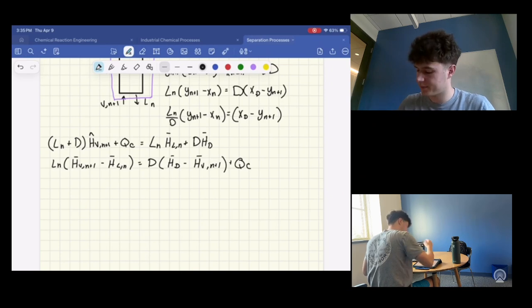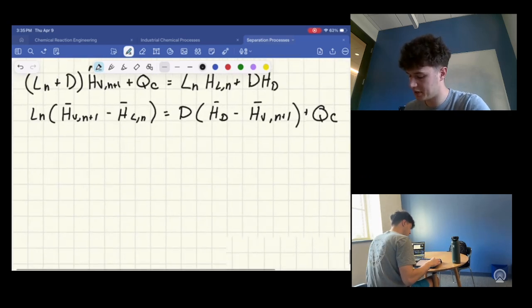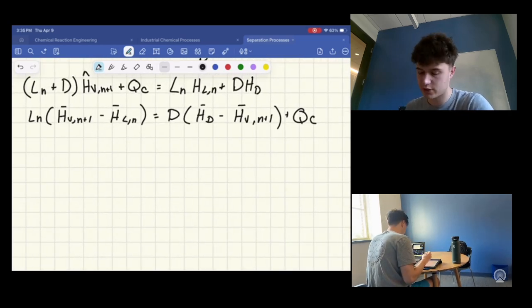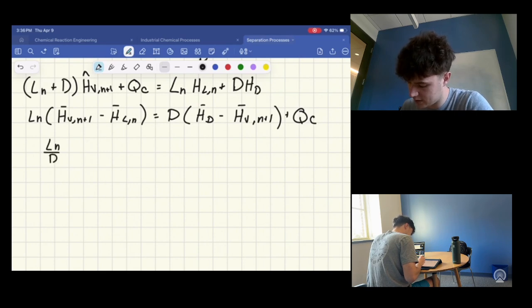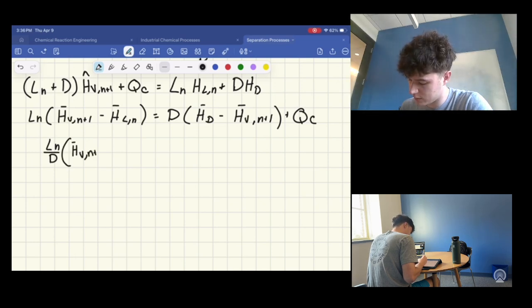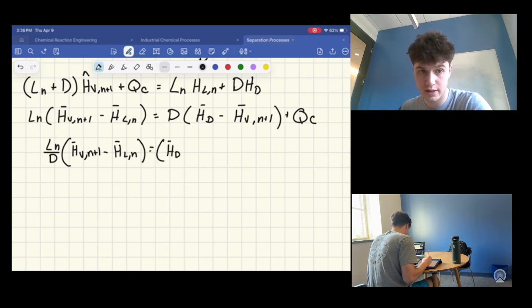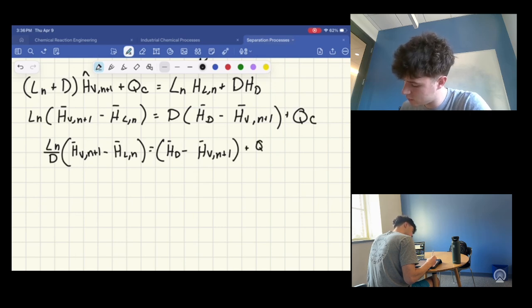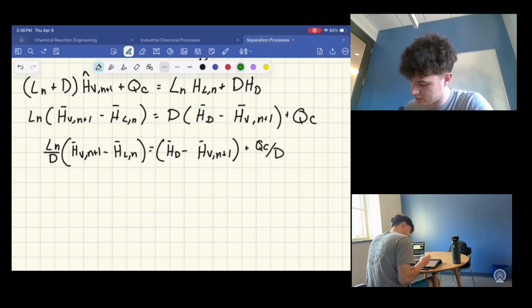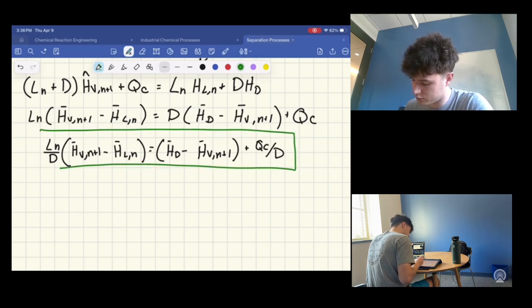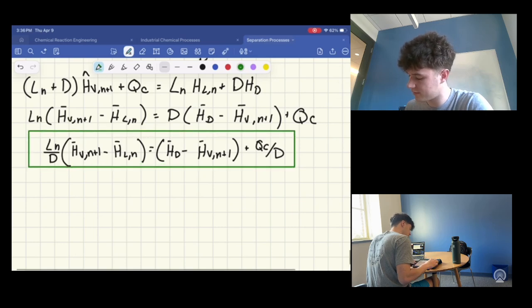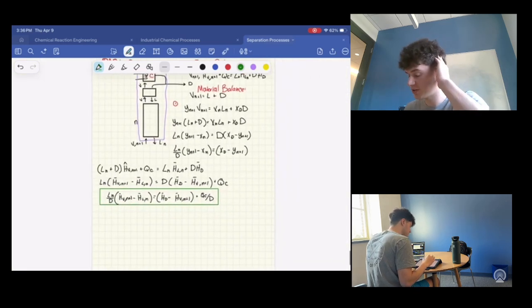There we go. Okay, so now we're going to take this and divide everything by D like we did in the previous one, and that's going to get us our final equation. So you're going to have L_n over D multiplied by h hat V at n plus 1 minus h hat L_n, and that's going to be equal to h hat at the distillate minus the heat of vaporization at n plus 1 plus QC over D. Now this is our final answer, and then we're actually going to graphically prove why this works in a second. So I'll square that off, and that is the completed material balance for this system that we created.